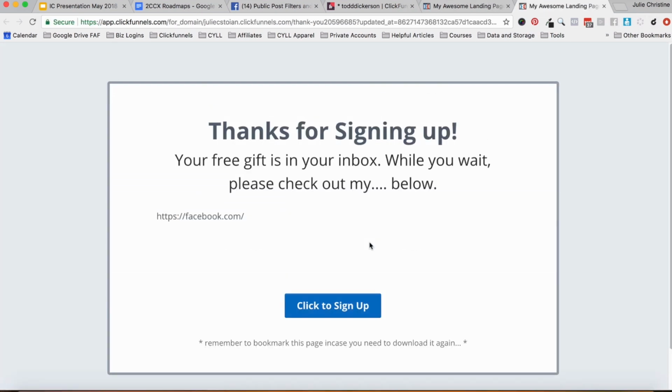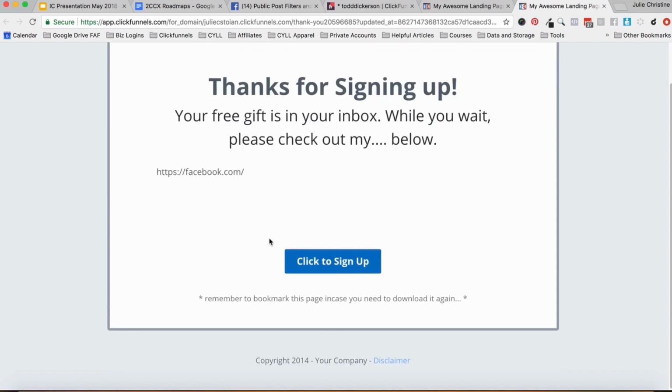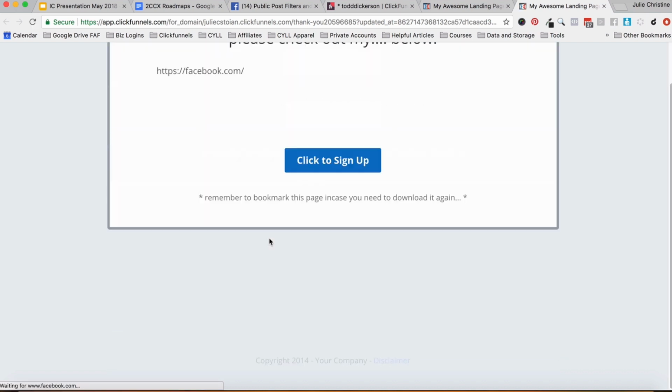And you can see, you can actually embed Facebook Lives on this page as well. I'm not sure why it's not showing. It's probably cached. But you can embed Facebook Lives. You can embed YouTube videos, really anything you want.